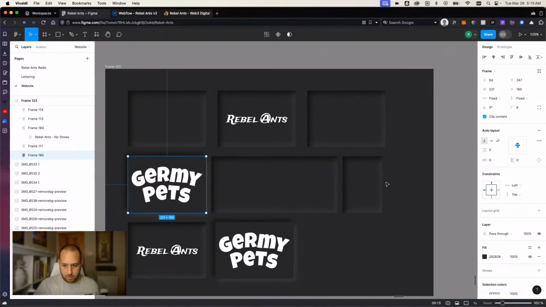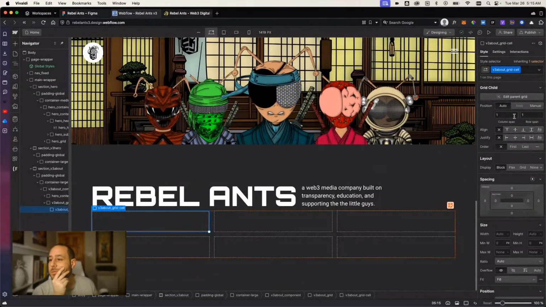Okay, so how do we divide this? 1, 2, 3, 4, 5, 6. Is that what this is? 6. This becomes 2, 3, 1. Is that what it is? Is it a 6-column grid?